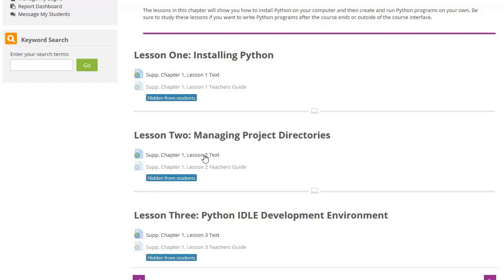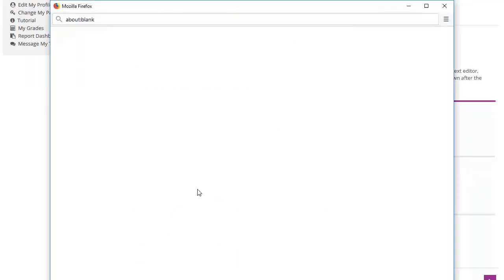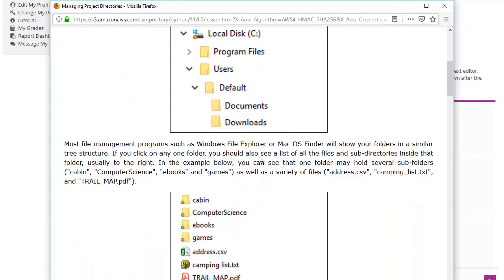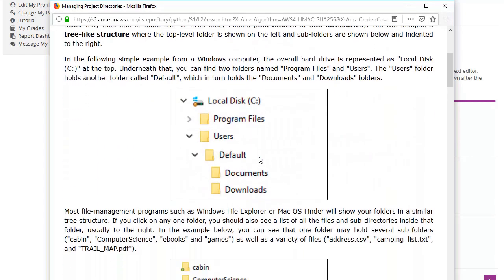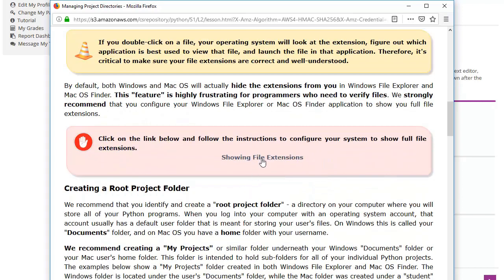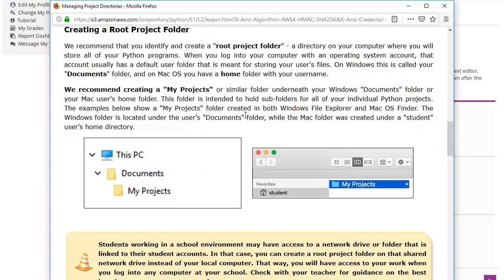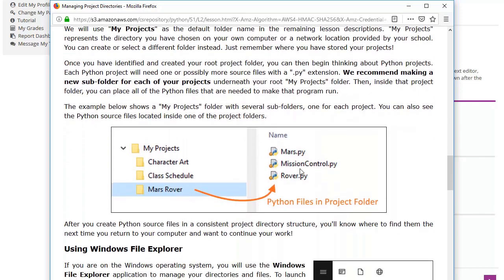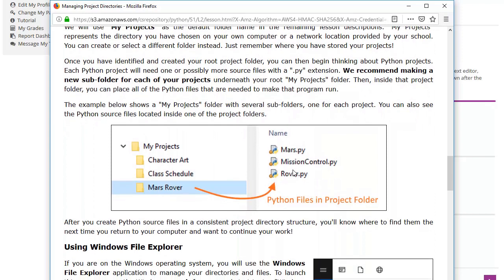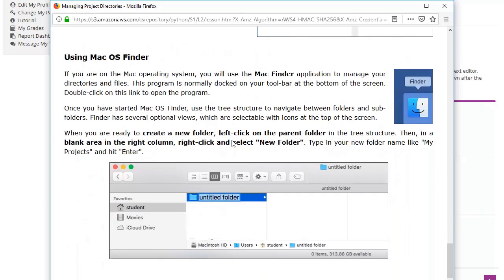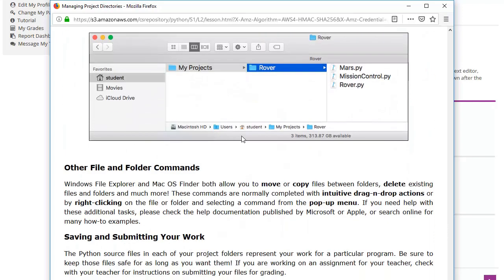The next lesson is all about managing your project directories and Python source files. So we talk a little bit about the file system on your computer, how files are organized into folders. We talk about file extensions and how to view them on your computer. We recommend creating a root project folder and then storing your projects in subfolders underneath that project folder. We briefly talk about using Windows File Explorer, Mac OS Finder, and that sort of thing.